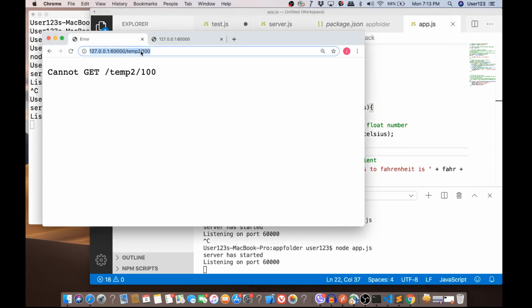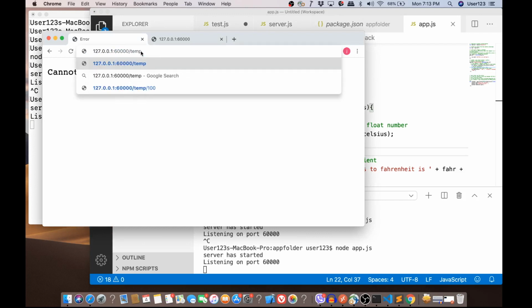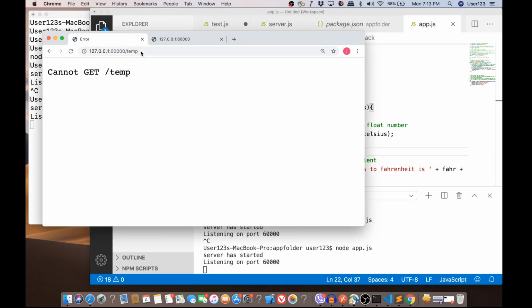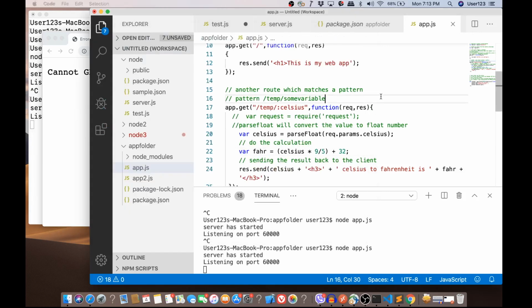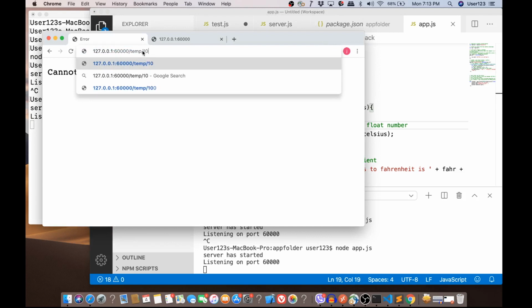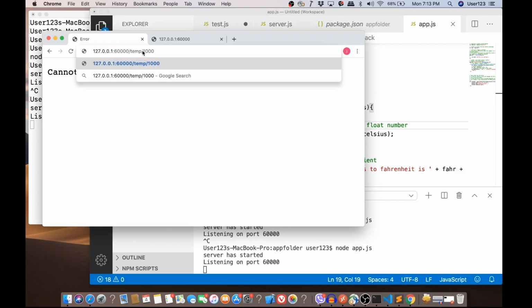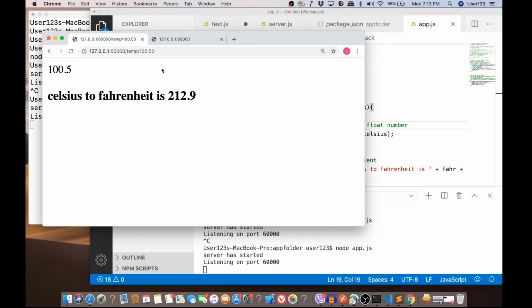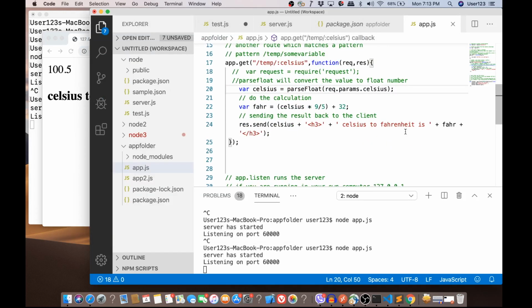Now if I do like this, look, just /temp. Also cannot get. Why? It doesn't match. There's supposed to be something after it. See that? So you have to put something there, some value. I don't know if it'll include, let's say, see, it will even allow the dot. It understands that this is the thing. Is that clear? I hope that's clear.